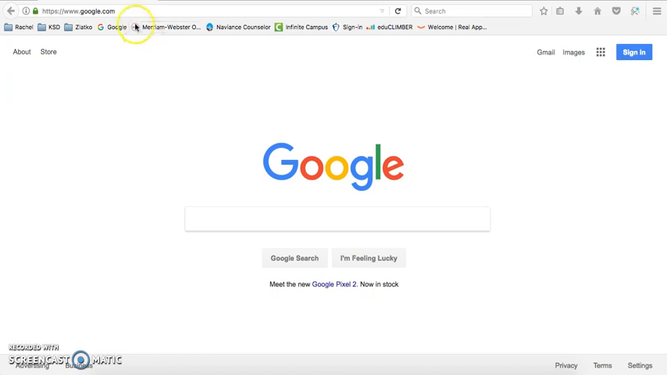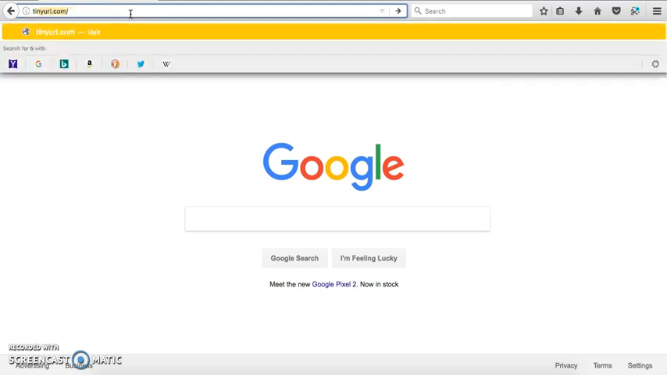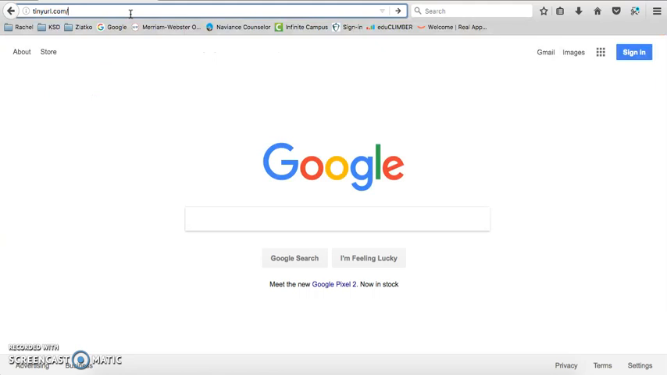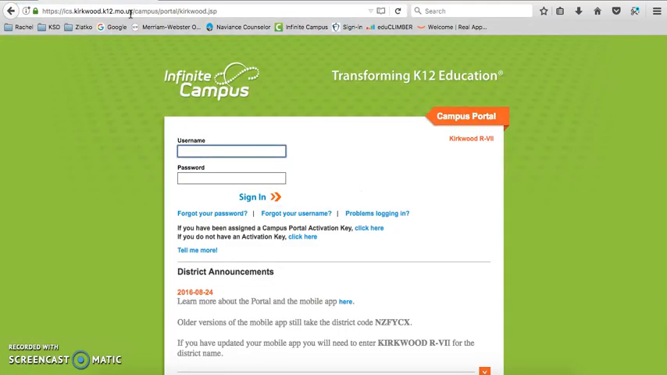To start out with, you need to go to the website that we do this on, Infinite Campus, and use a computer. So you're going to go to tinyurl.com/KWportal, and that will take you to the Infinite Campus screen. And the username you use is your school ID number and your password that you use every day to look at your grades. Go ahead and log in now.